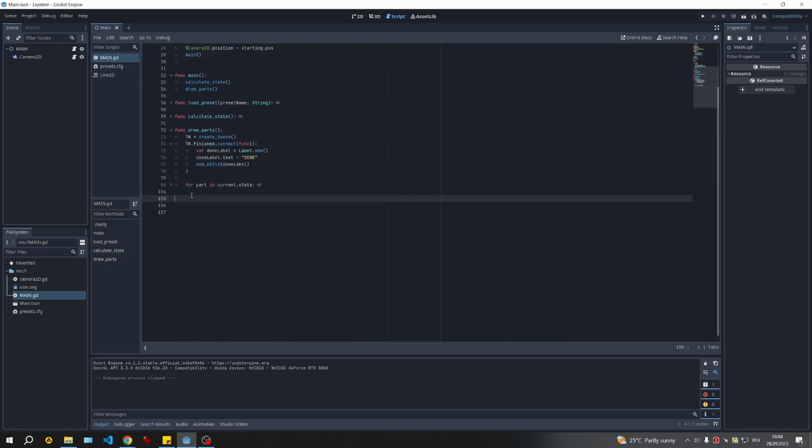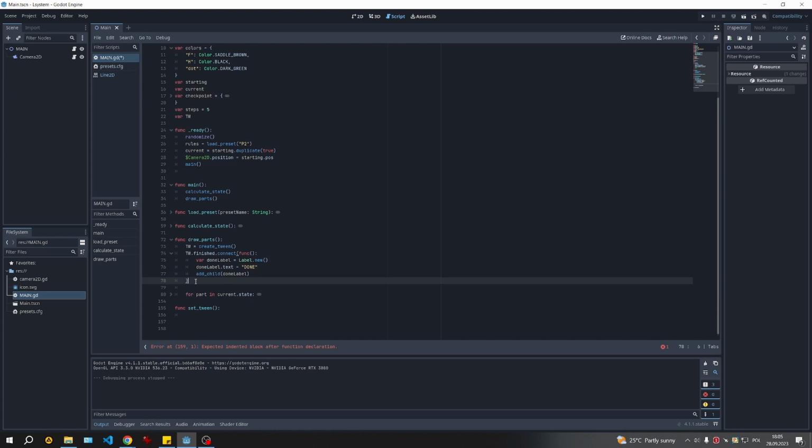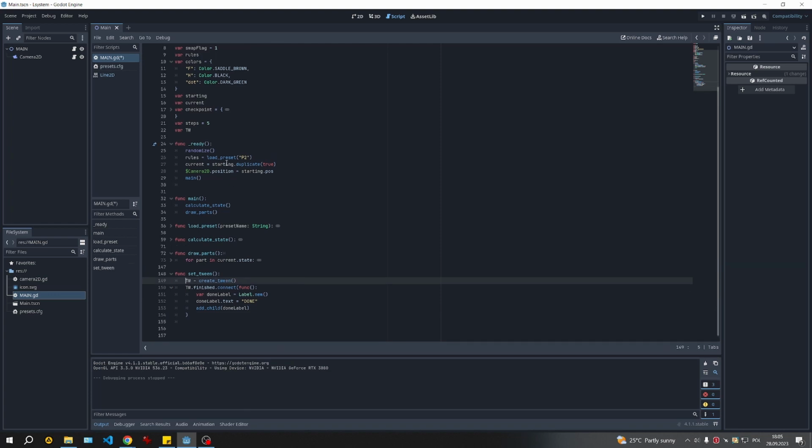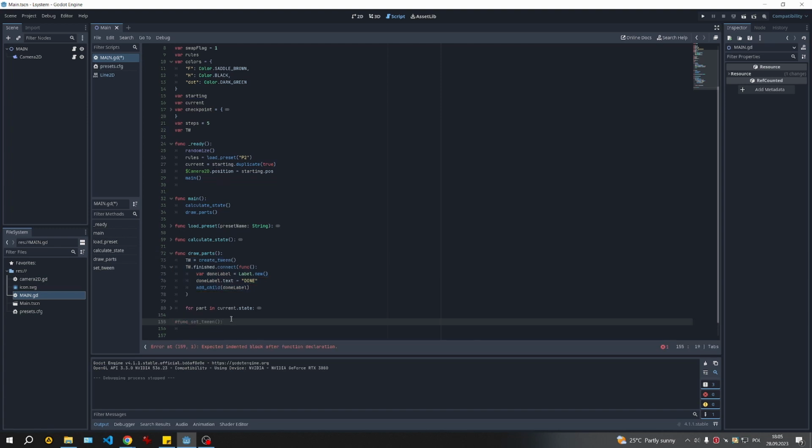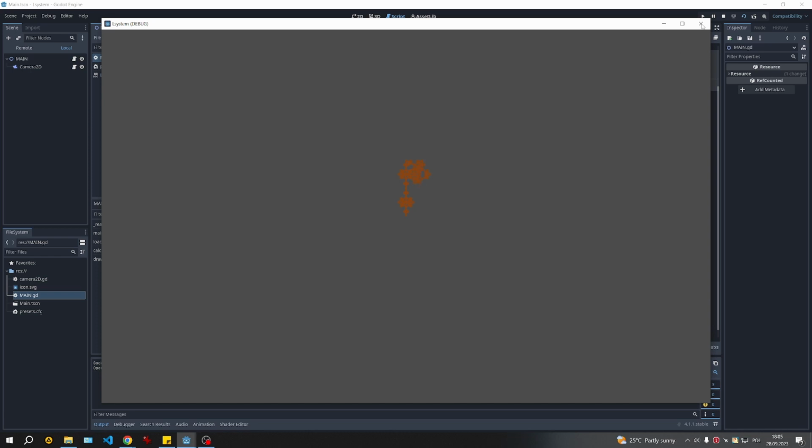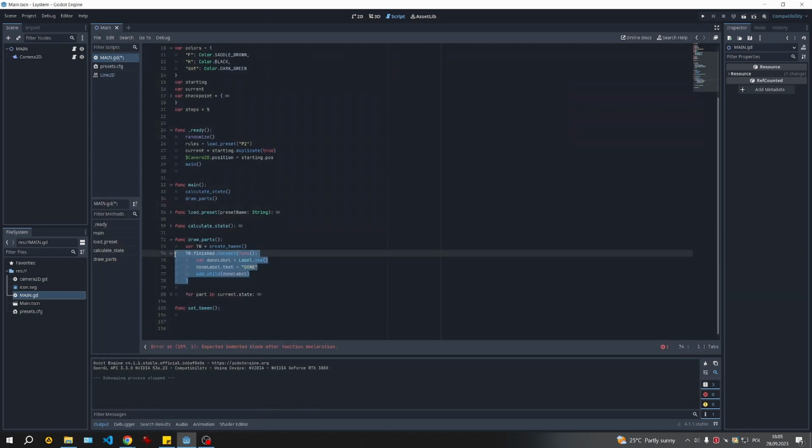Very nice. Let's also make something like set twin. Take this one from here, put it here. Oh no, wait, we didn't change this. Okay, comment this one and now take it. Okay, and now check. Okay, it still works.